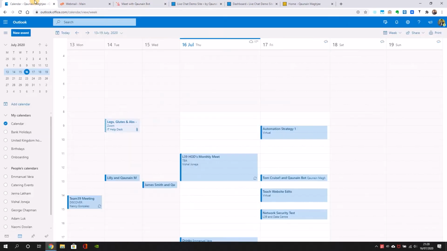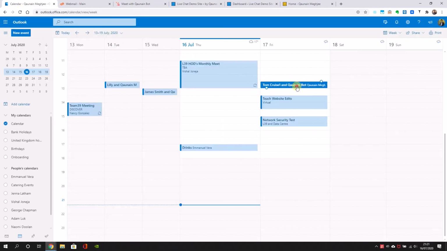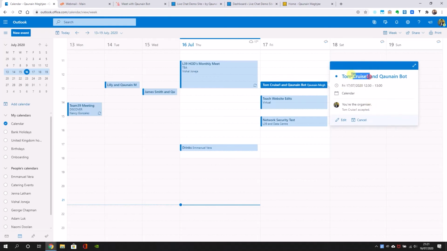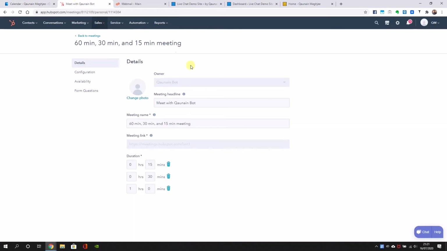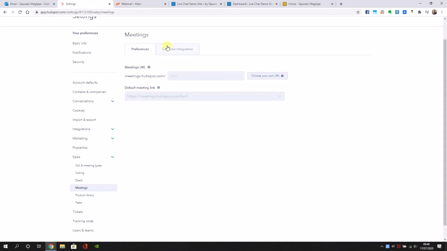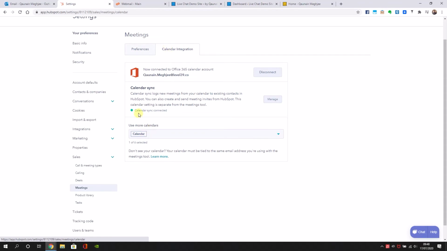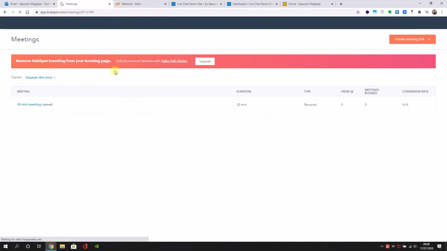Then you can just check and configure a few more things. But yeah, see, Tom Cruise is in my calendar. Yeah, so just configure a few more things. I think you only get 1 meeting type for free, but that's what you really need. You can also check on the calendar integrations. If it's got a green light and it says connected, it means you're through. It worked.